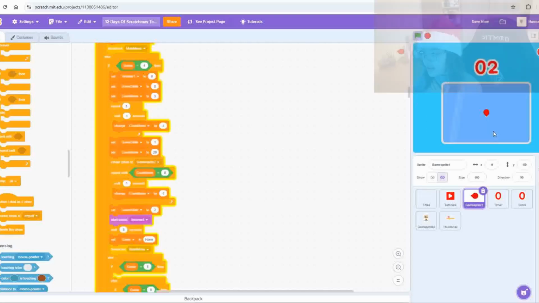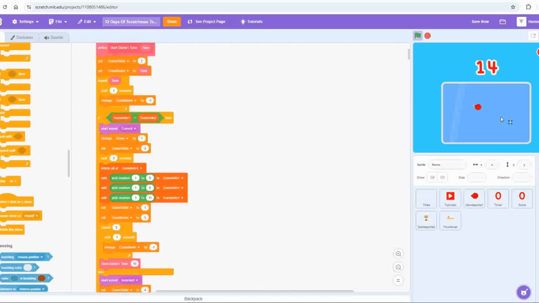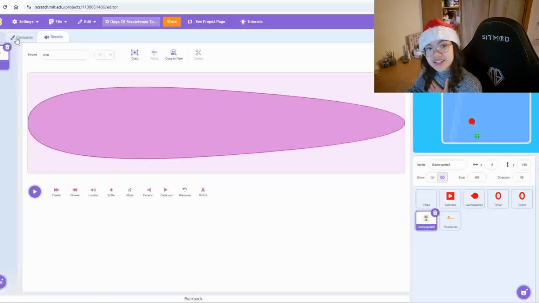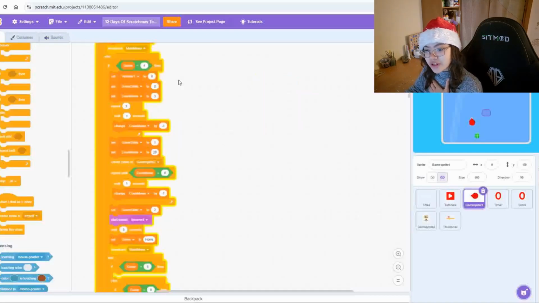So if I show you that, 3, 2, 1, and then we get the present, and we can then glide around and collect all of the presents to try and get as high a score as possible in the time limit. We're going to add in our sound effects now, just to add our final bit of polish.